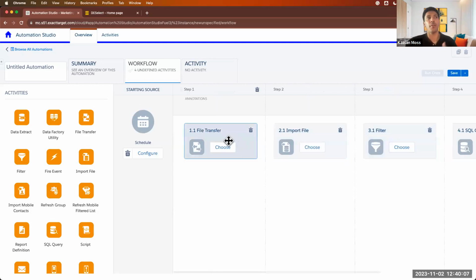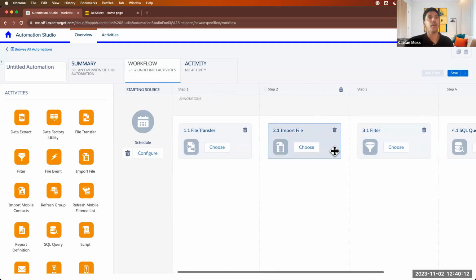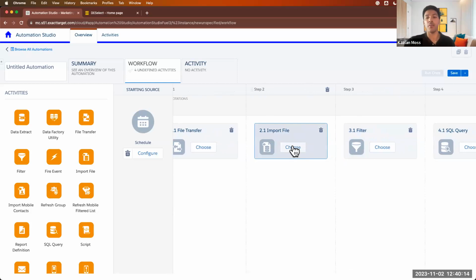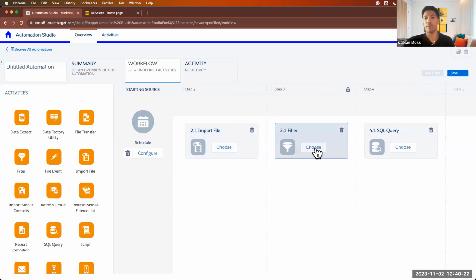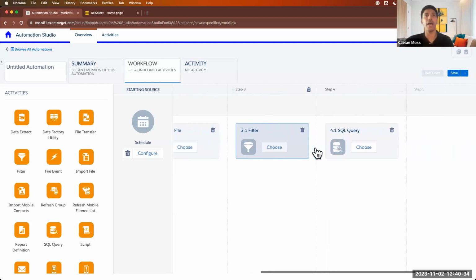So as long as you understand what a file transfer does, which is unzip or decrypt a file, and then an import file activity, which just grabs that file from an FTP or wherever you have it and puts it into a data extension. And then a filter, if you've ever done a filter where you say, find all the people who live in San Diego, California, it's pretty easy to just drag a field over and say city equals San Diego. So it's really easy with that.